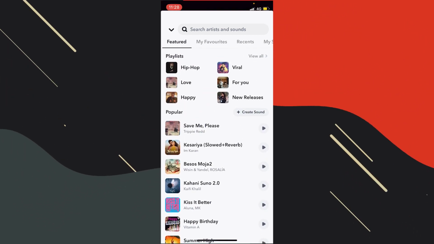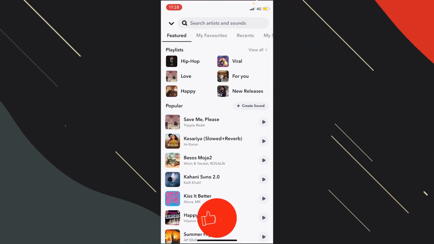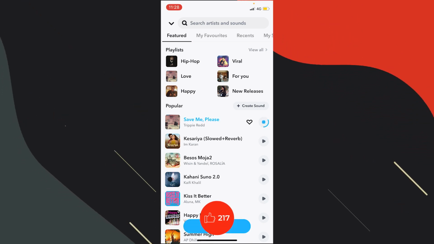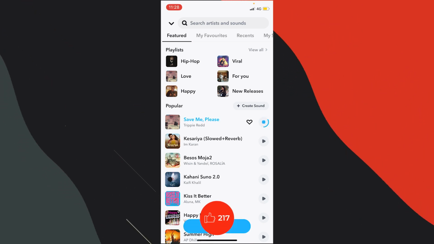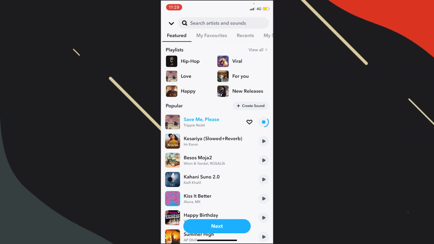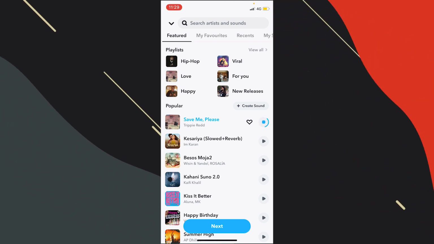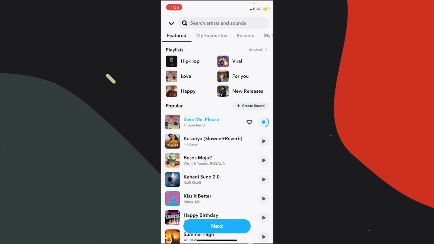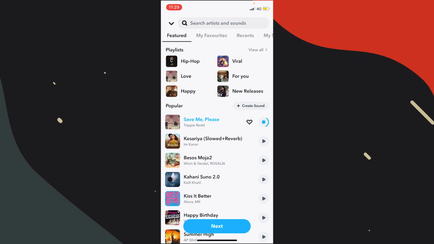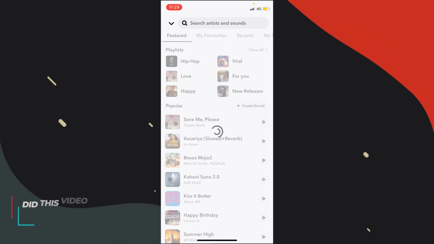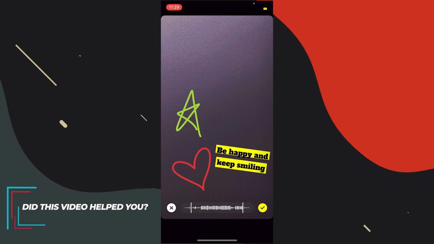You can also give it a try by pressing the play icon in front of the song. If you press that, you can give it a listen and make a choice whether you want to go with that music or not. If you think this is good, I'm going to go with Save Me Please. Then just click on that music and press next.